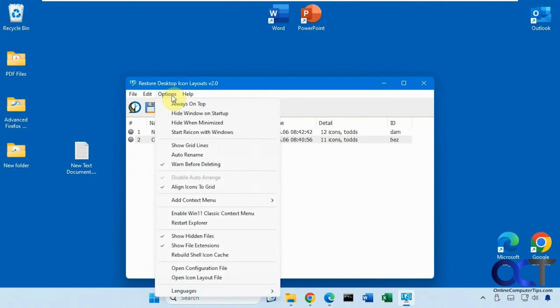Then we have some options here on the top: always on top, hide it on startup, start with Windows, show the grid lines if you have more than one, add to context menu if you want to do that. You could even enable the Windows 11 Classic Context menu using this tool. Restart Explorer if needed, show hidden files, show file extensions, and so on.